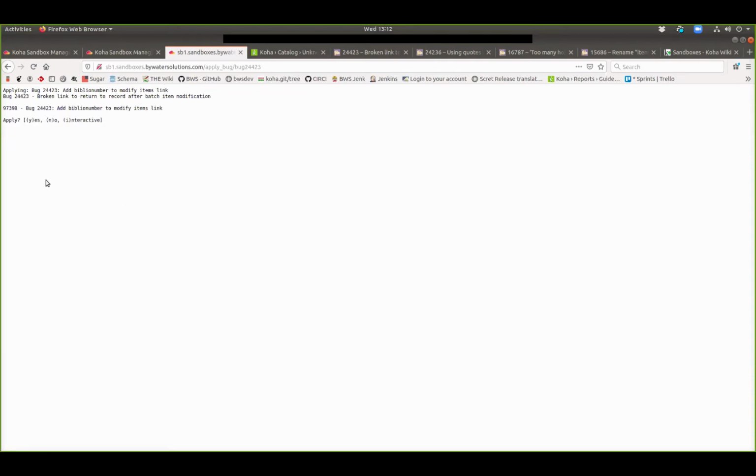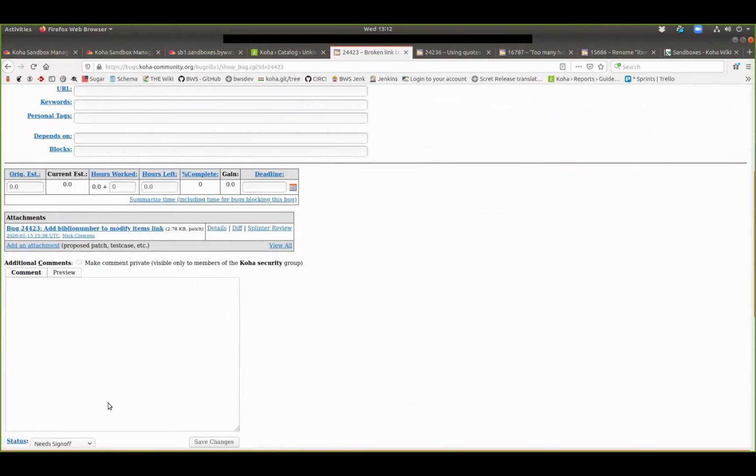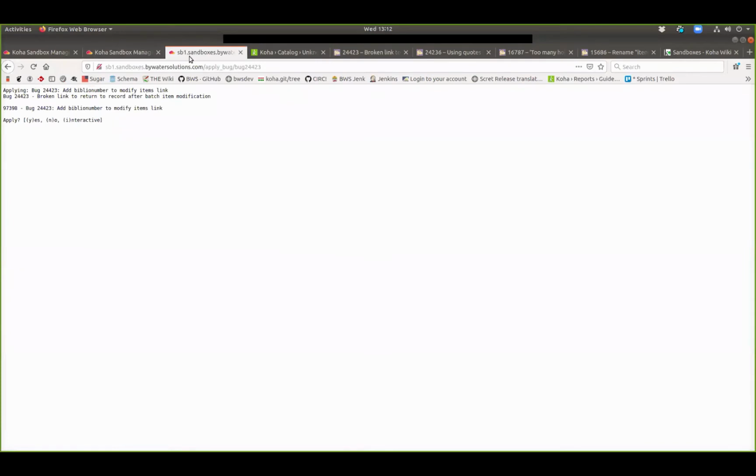But in this case, the patch applied. If it didn't, that's where you would use the status on the bug called patch does not apply. And you would just say, I tried to apply it, it didn't work. But it did. So I'm going to close this.